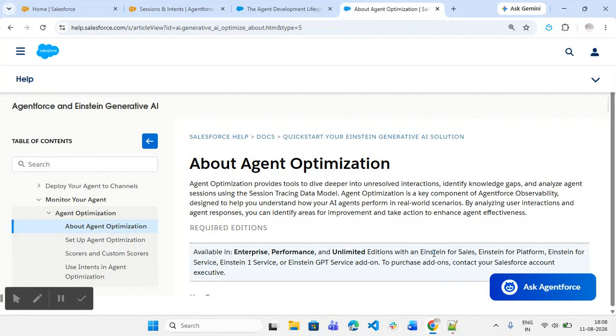In the previous topic we saw the session tracing data model. As a continuation, we are going to see agent optimization. Agent optimization is a tool used to dive deeper into unresolved interactions, identify knowledge gaps, and analyze agent sessions using the session tracing data model.